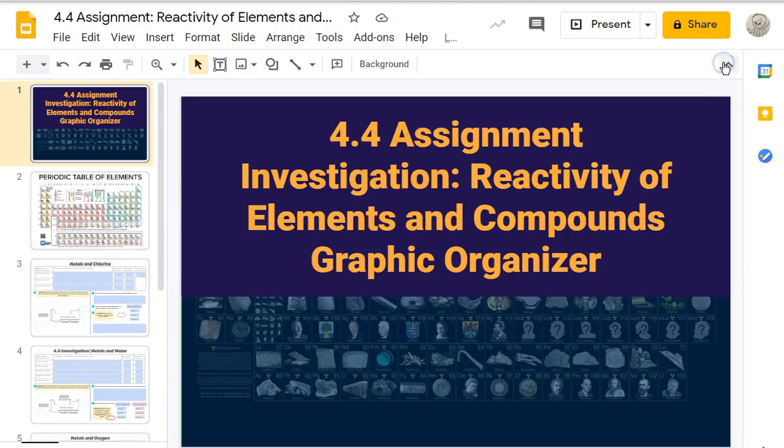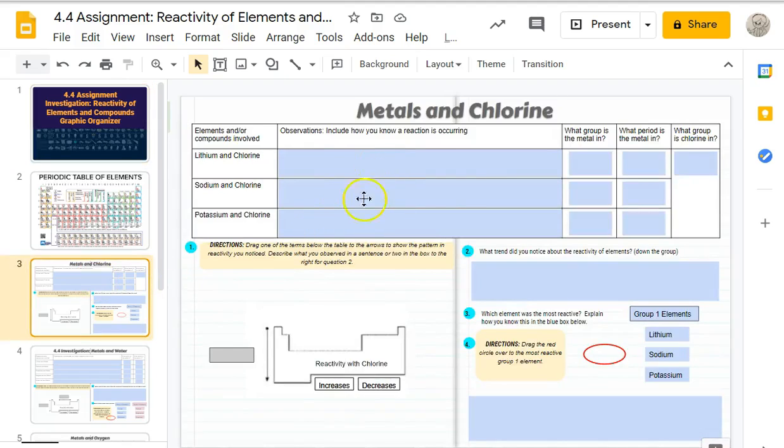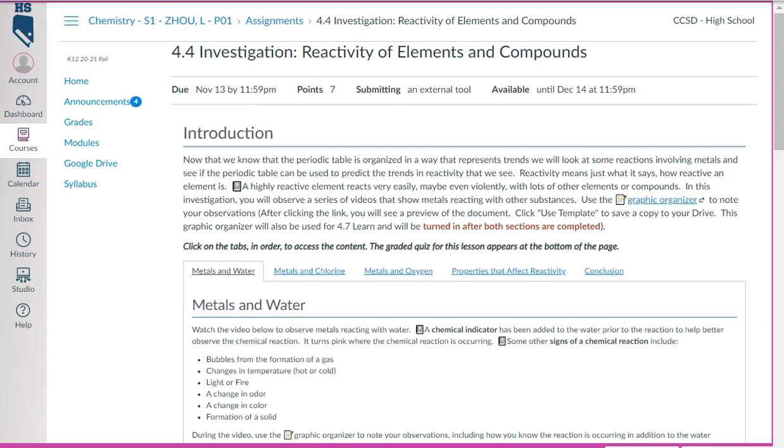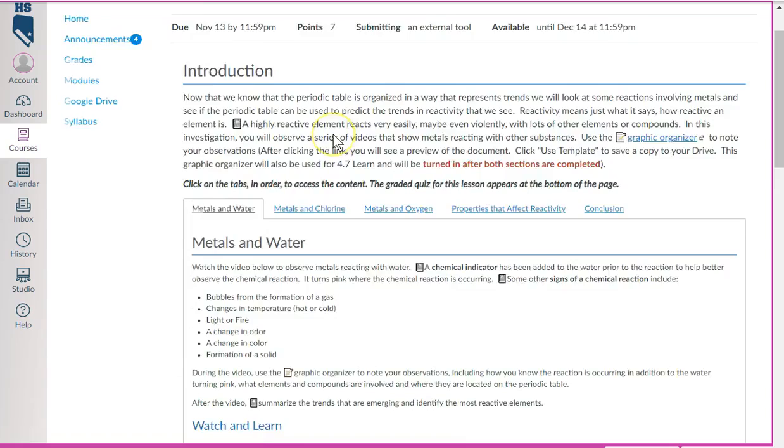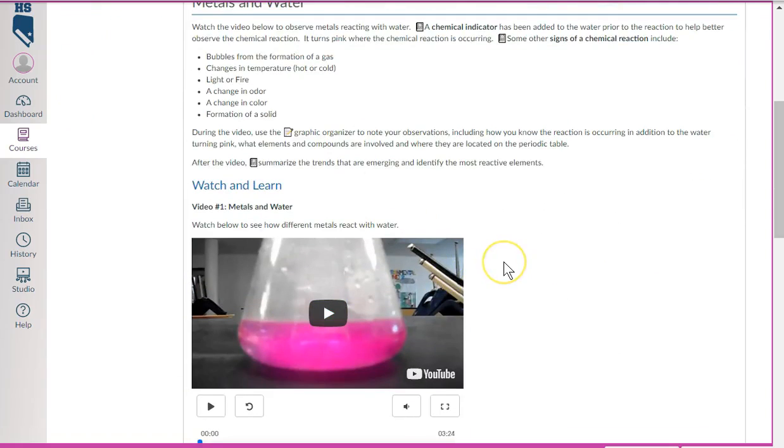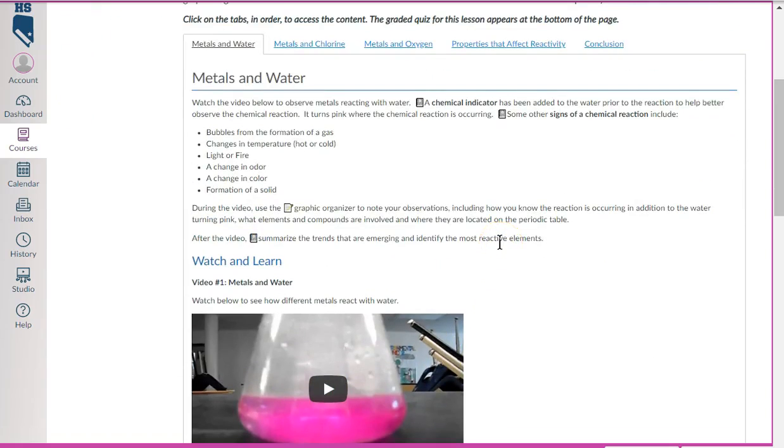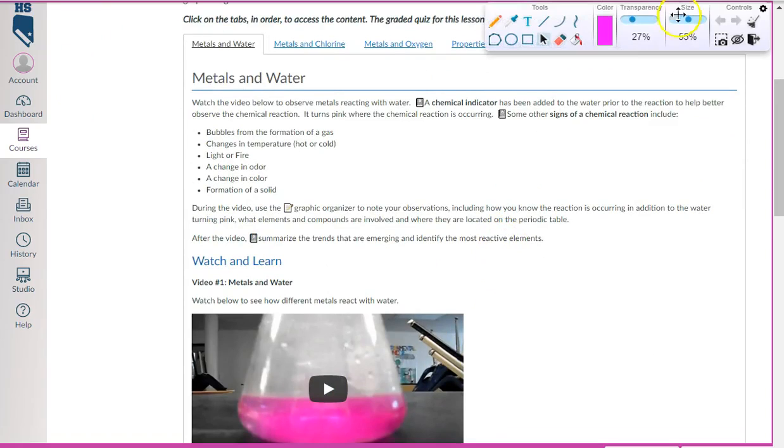You don't need that. And if something else pops up, you don't need that either. What you do need is to answer these questions according to the videos in 4.4. So for example, in the 4.4 investigation, it has some videos about chemical reactions. You were supposed to see if a reaction happened. In order to see if a reaction happened, here are some signs of a chemical reaction. You can look for bubbles or gas formation. So like if the glass clouded over, that's a sign of a chemical reaction.